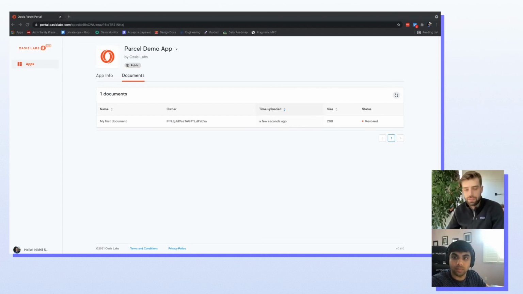Nikhil, this was great. Thanks for showing us how to upload a document. Next, we'll talk about grants. Grants are really useful in controlling how that document can be used. You can upload data yourself, but you can also upload data on behalf of your users or have your users upload data via Parcel. Grants allow you or your users to control how those documents are managed and what kind of compute can be done with them. So definitely tune into our next video so you can follow along with the next step of the tutorial.